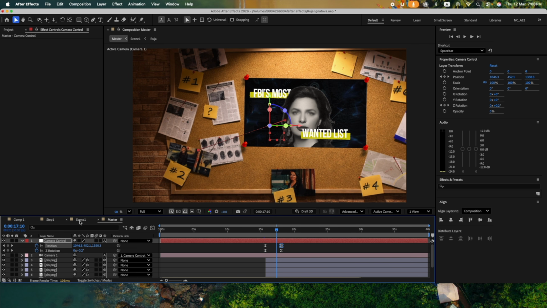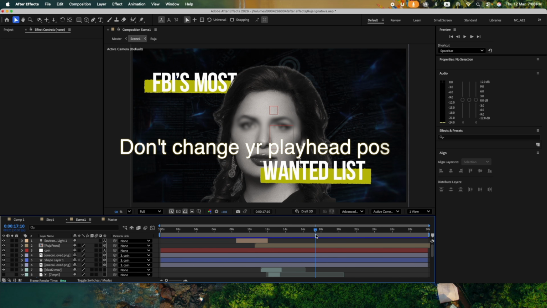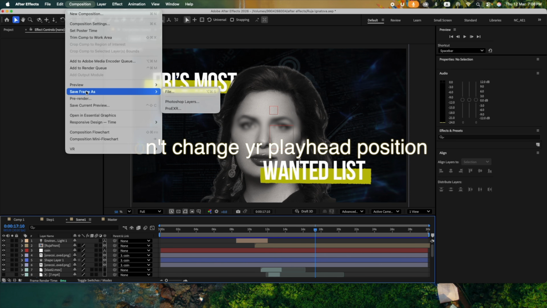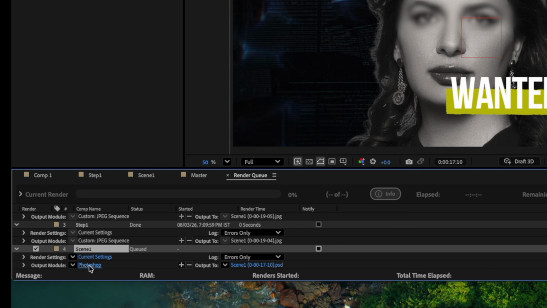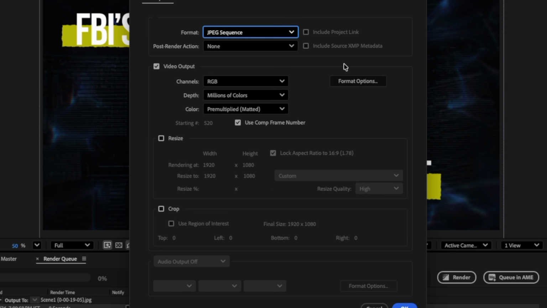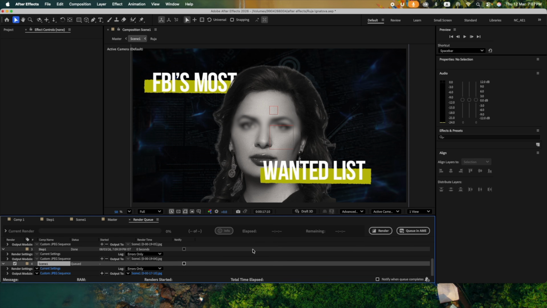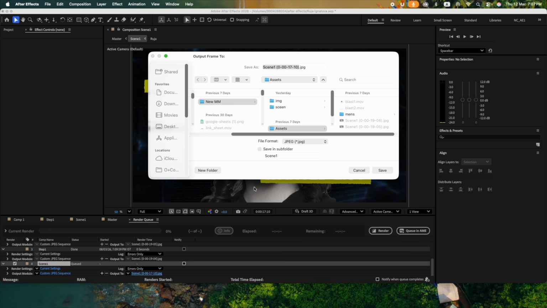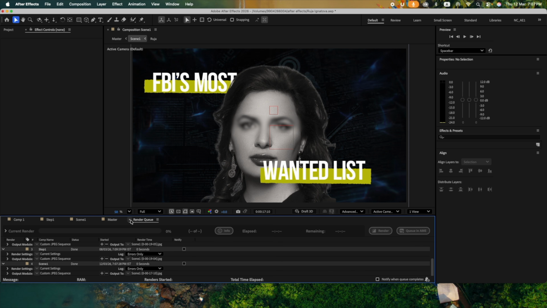Go to this scene 1. Without changing the keyframe position, just keep it over here. And what we will do, go to composition and save frame as file. Click on this and select this JPEG sequence. Alright, click OK. In this format option, choose maximum quality. Click OK and select the output to the place where you have saved your assets. And click render. So it will save this screenshot.